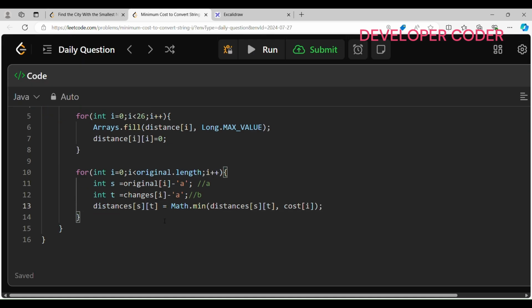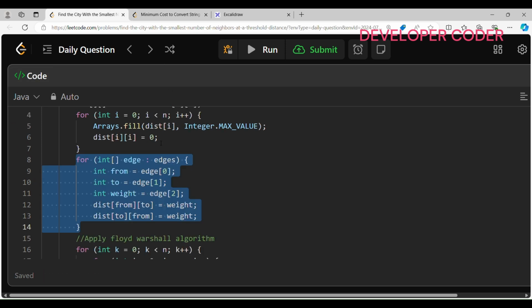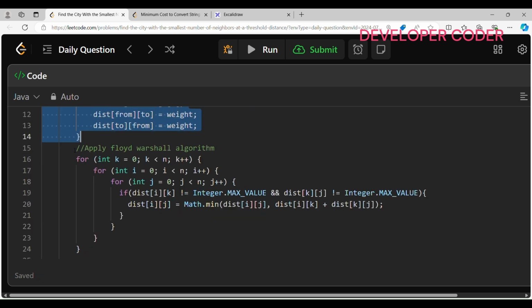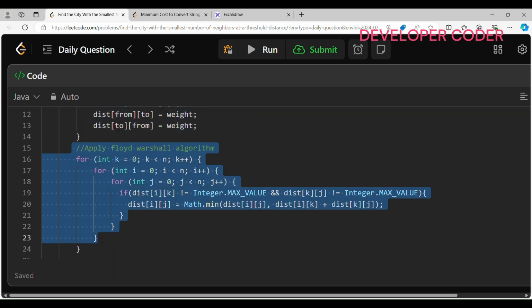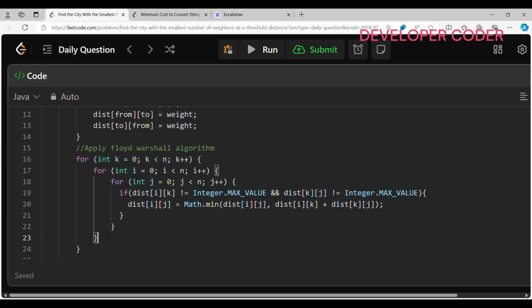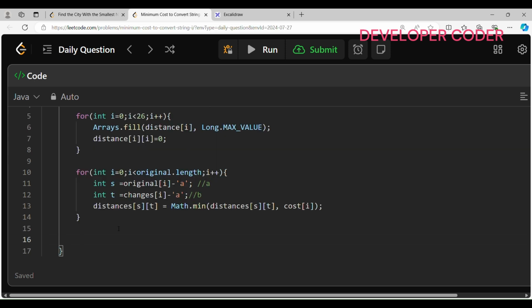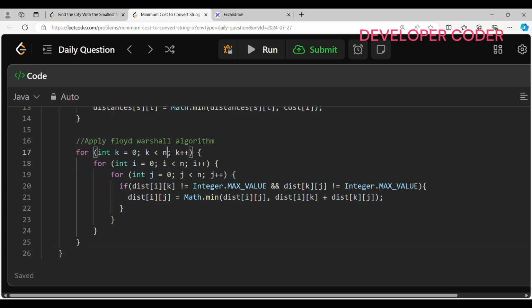That's the simple meaning. Okay, so that's it. Now just like yesterday's problem, we are done with this step. Now after that, we are applying this Floyd Warshall algorithm. So I am just going to simply copy this code and paste it here, and instead of n, I have told you that we are to use 26. So here I'm going to use 26, here I'm going to use 26.